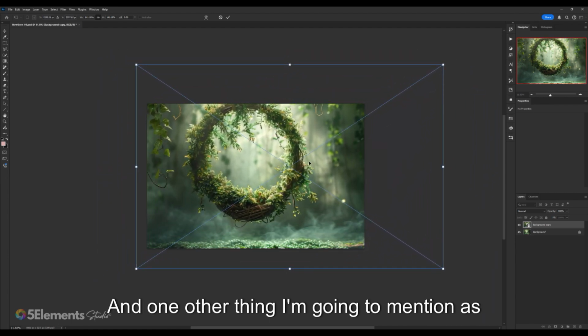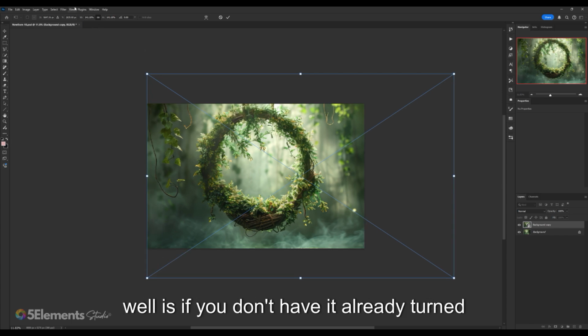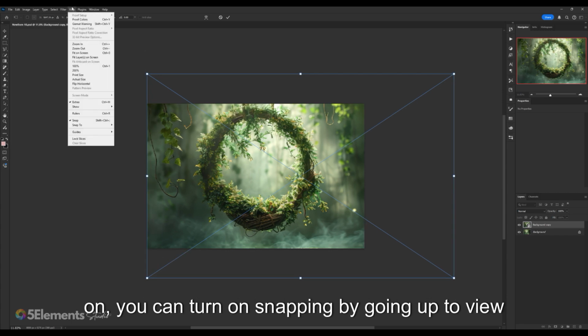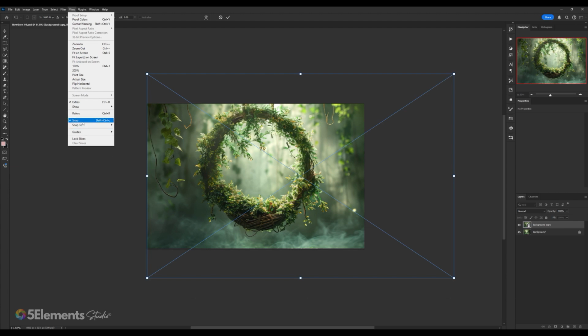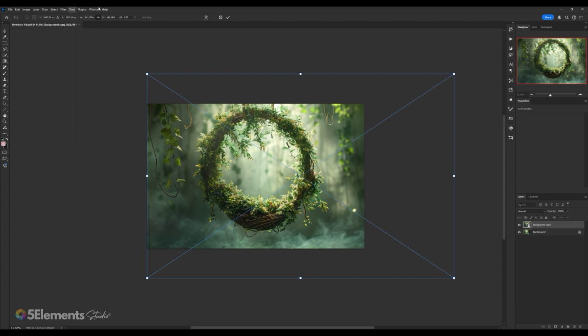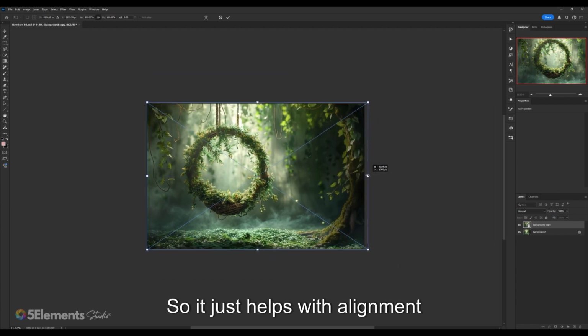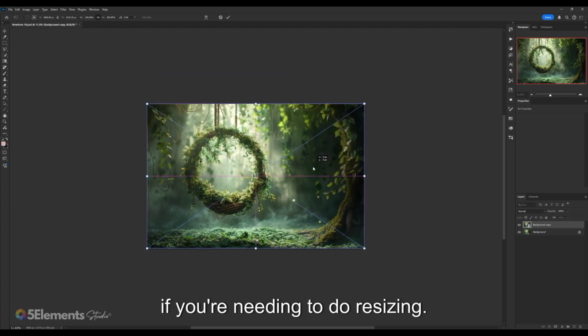And one other thing I'm going to mention as well is if you don't have it already turned on, you can turn on snapping by going up to view and making sure snap is ticked. And what that means is your image is going to snap to the bounds of your document here. So it just helps with alignment if you're needing to do resizing.